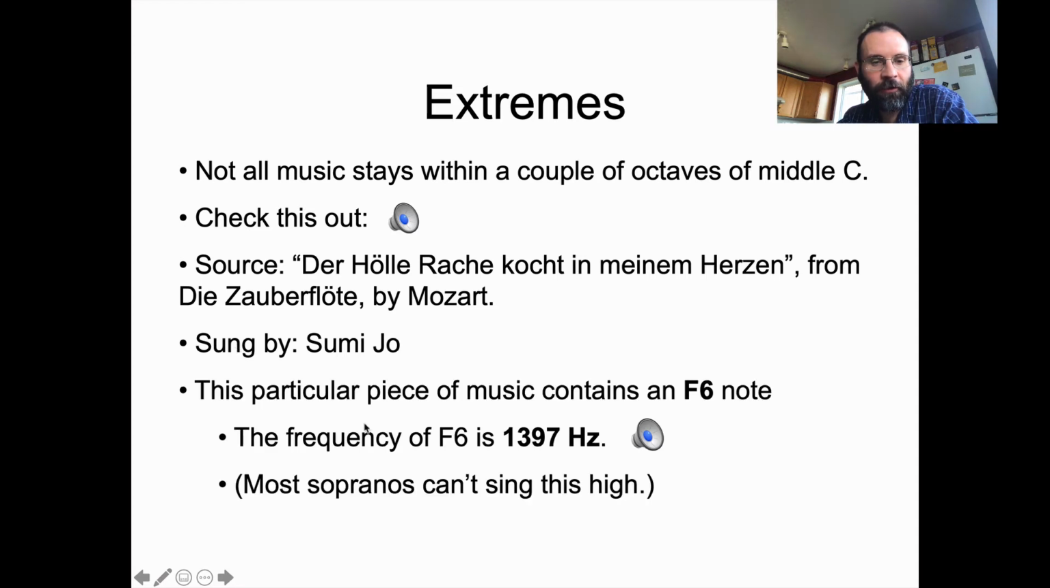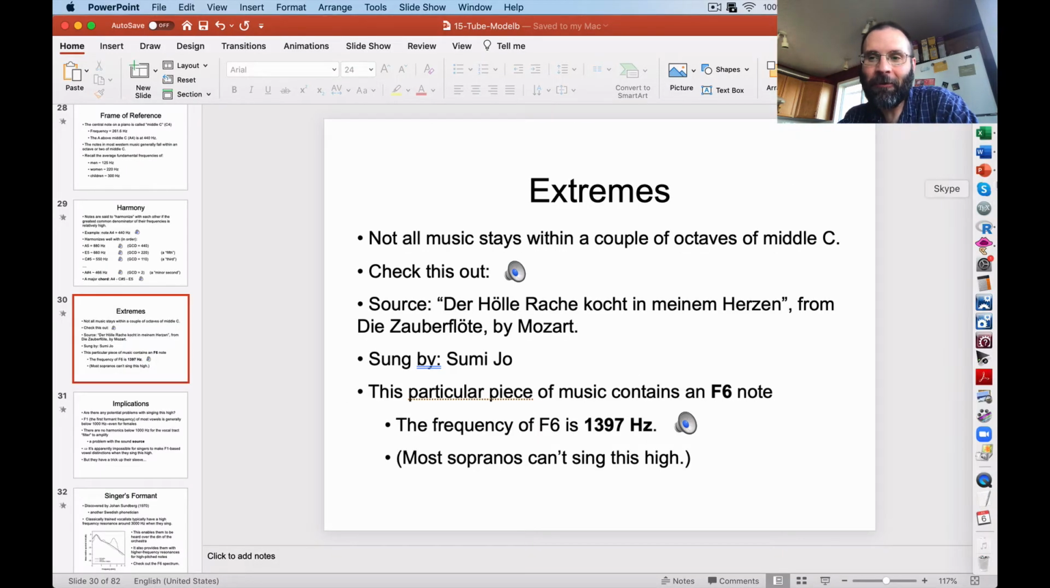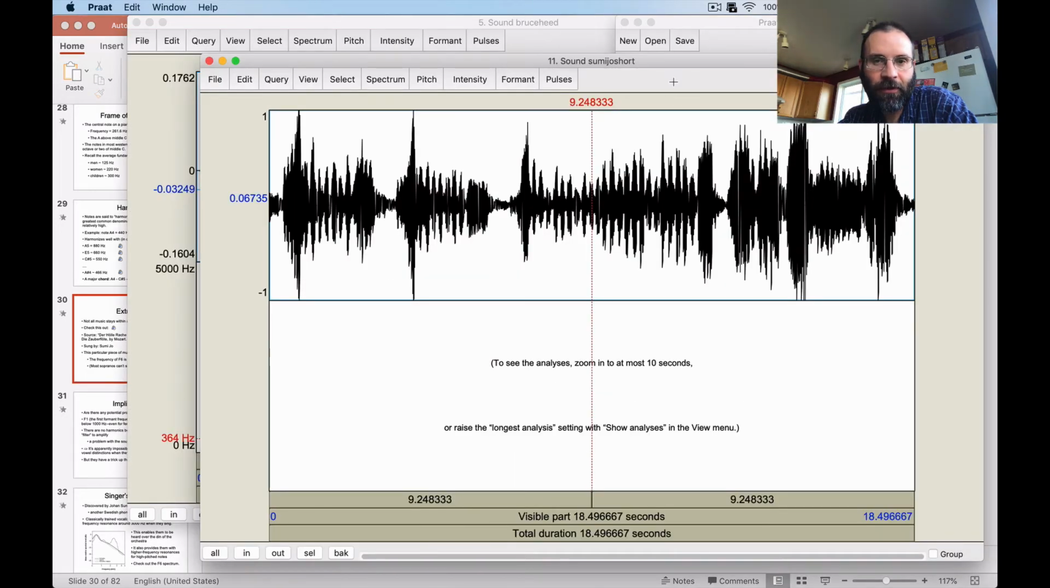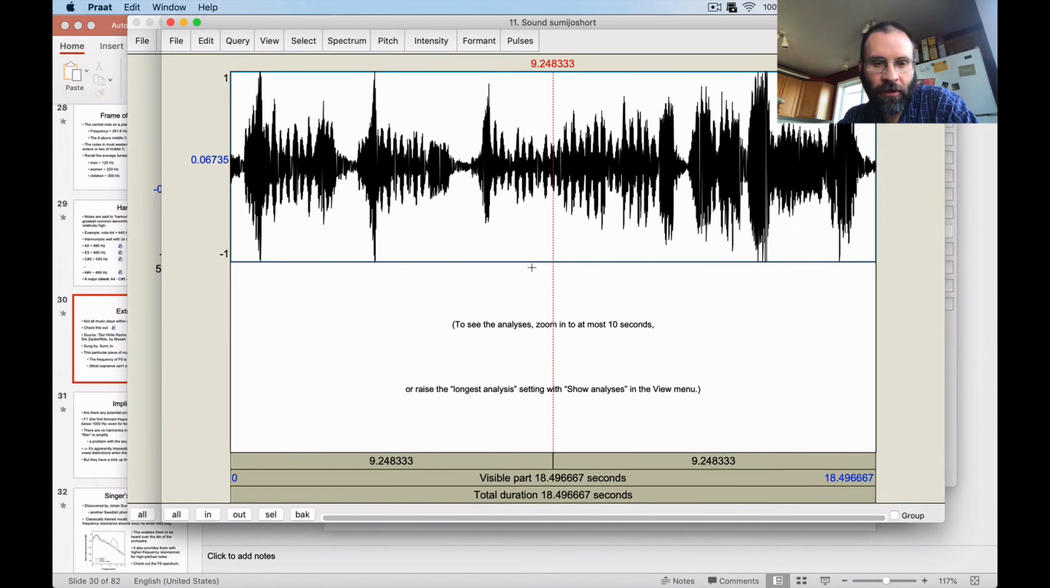Yeah, so the fun part of this is that there's an F6 note in this particular piece of music. And the frequency of F6 is 1,397 hertz. I think I've got that here. Yeah, it's that note. Most sopranos cannot sing that high. We can look at this, though, again. We can go through this excerpt, and I think you can hear it. I think it's somewhere around here.